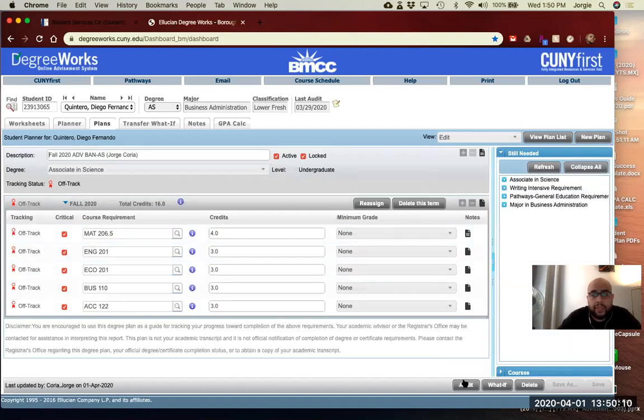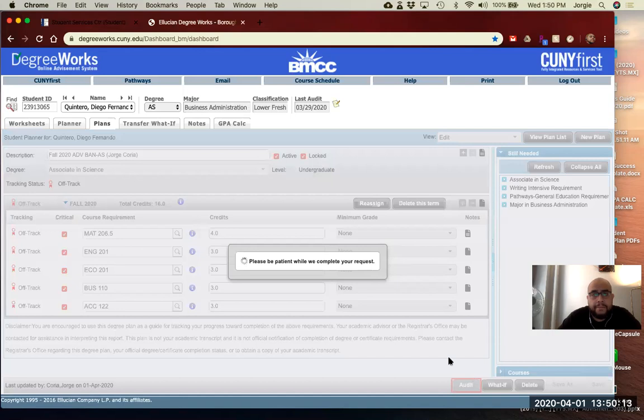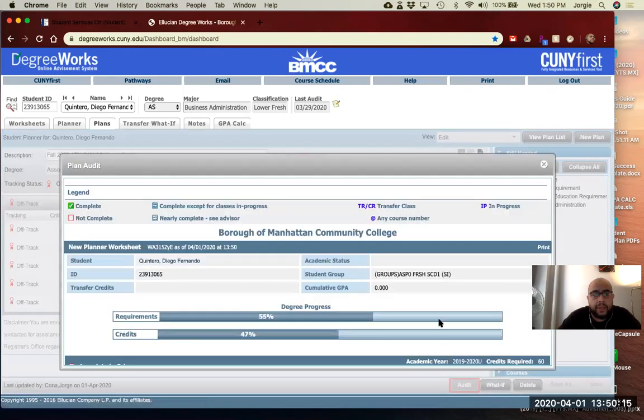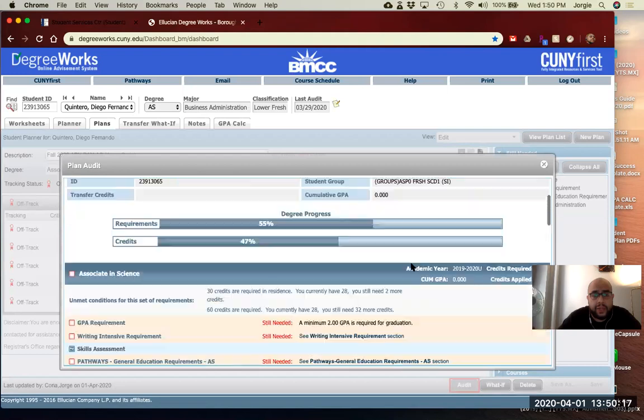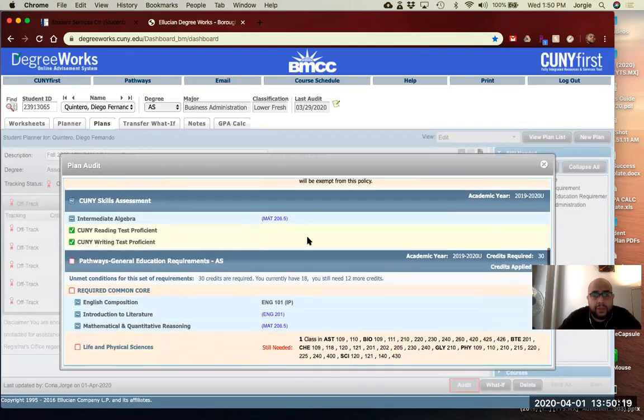If you want to add more options, let's say for the fall, click on the audit button again, and the audit button is going to show you the classes that you advised already on the plan. Where do they fit into this? So here's the 206.5, eliminating the need for the Math 56. It's giving them the 4 credits on the plan itself.